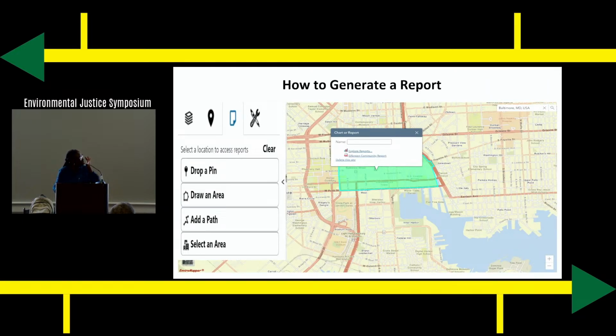So how to generate a report? There are so many ways of generating a report. You can select an area. When you select an area, it gives you the option of census block, census tract, or state, county. You can draw a path. If you want to look at maybe rivers, highways, you just use the mouse to draw a path, and it generates a report for that path.